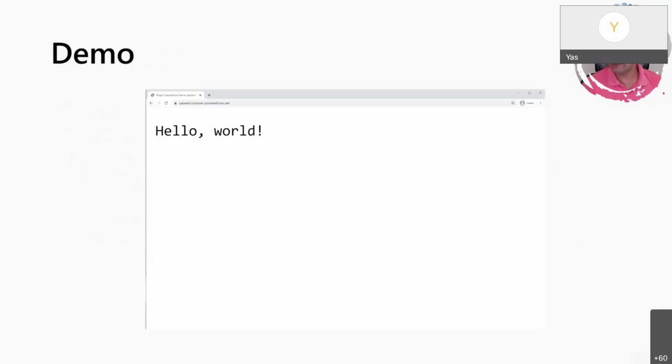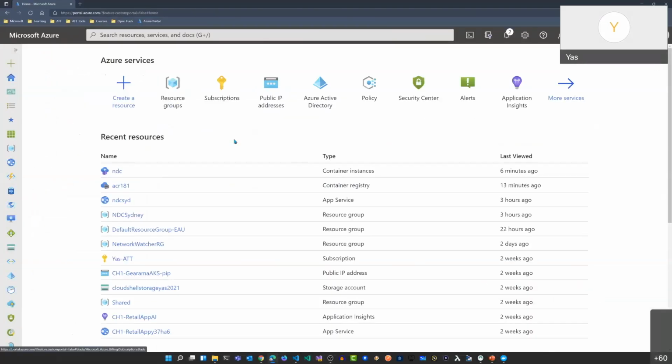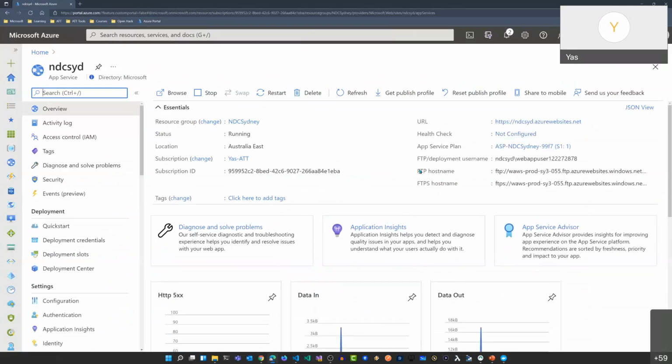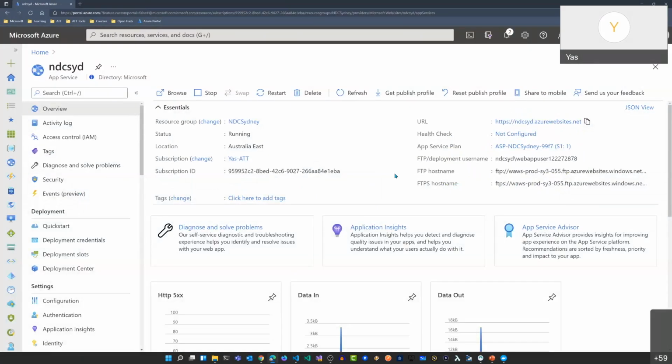So let's go through a demo for this one. Now, I've already created a web application. If I come and have a look at this web application here, at the moment it is running a container, but that's just the default Nginx container, and we're going to configure this app to use our image that we just created in our container registry.